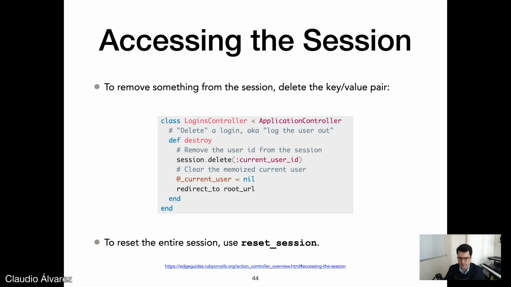So to remove something from the session, you use the delete method, session.delete, and the key you want to delete. If you want to reset the entire session, you use the reset session method.